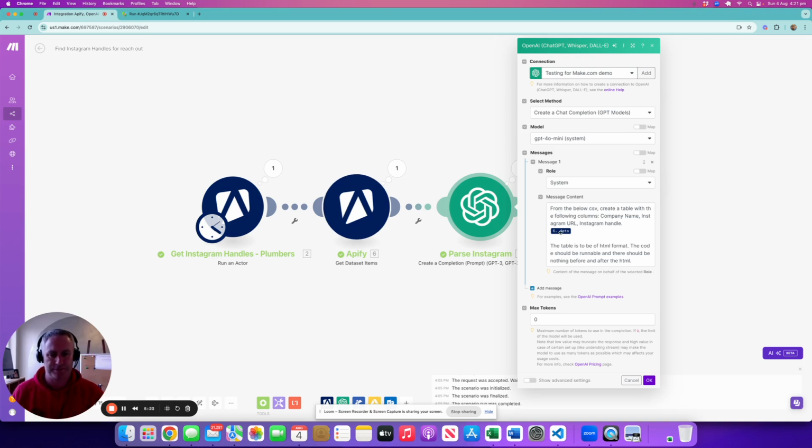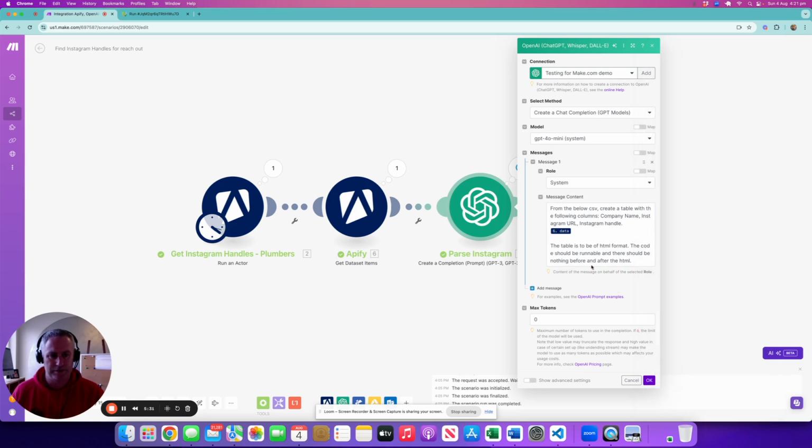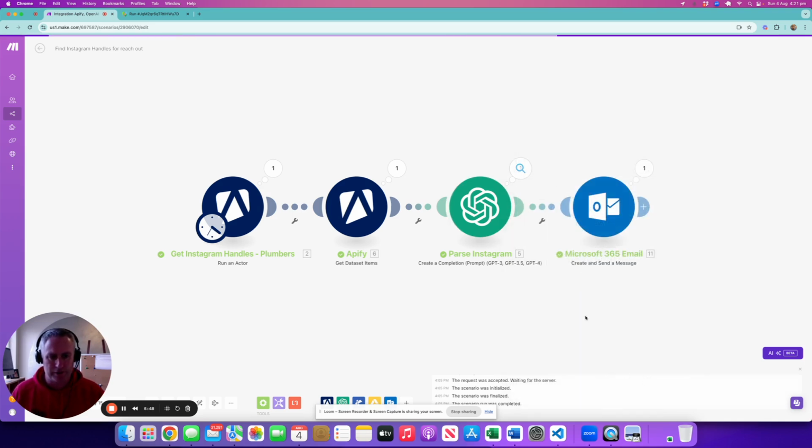And this data here is in fact the data that's come out of our previous Apify dataset, and it's a CSV. And the table is to be of HTML format. The code should be runnable, and there should be nothing before and after the HTML. ChatGPT has this weird habit of just adding in little bits of text before and after the runnable code, and it needs to be removed in order for it to work properly. So I'll go OK on that.